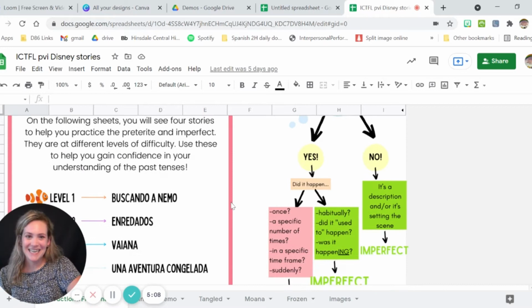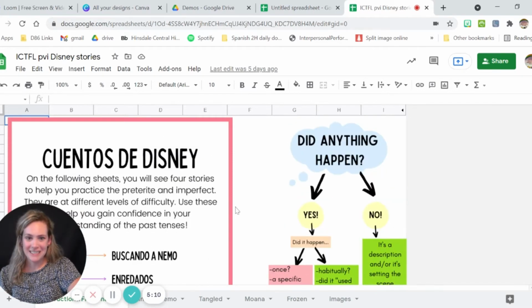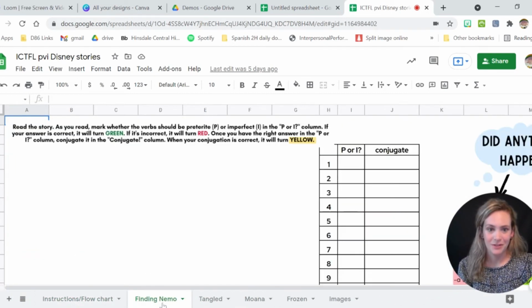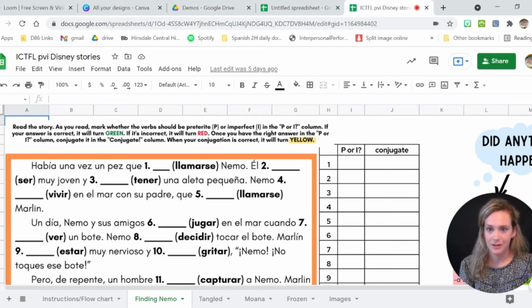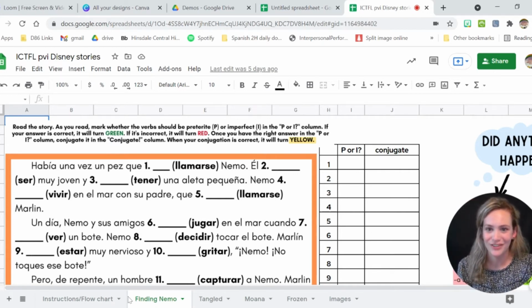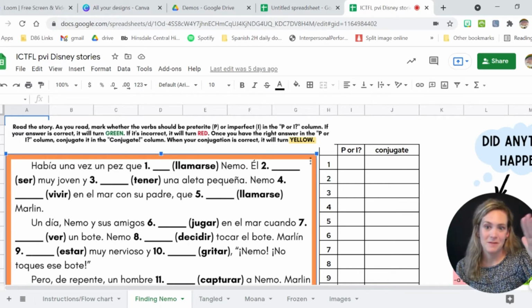So I did a tiered preterite versus imperfect Disney activity. This is my favorite flowchart, just to help students learn when to use preterite, when to use imperfect. So I start with Finding Nemo. I used the extensive knowledge I have of Disney movies from being the mother of a 6-year-old and a 3-year-old. And I actually made this image in Canva. I made just the image there, downloaded it, and then I inserted it.